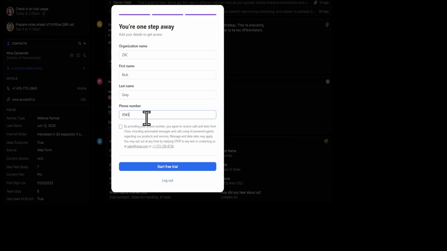You'll also see a checkbox during this step. Click the checkbox to confirm the required agreement or acknowledgement shown on the page. Once everything is filled out, click Start Free Trial to continue.